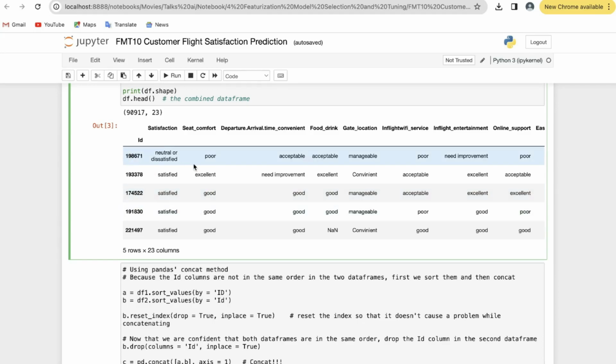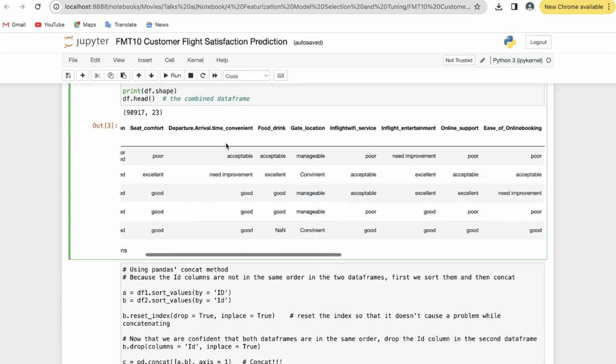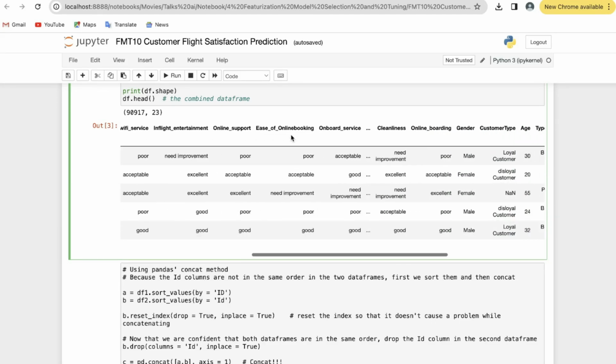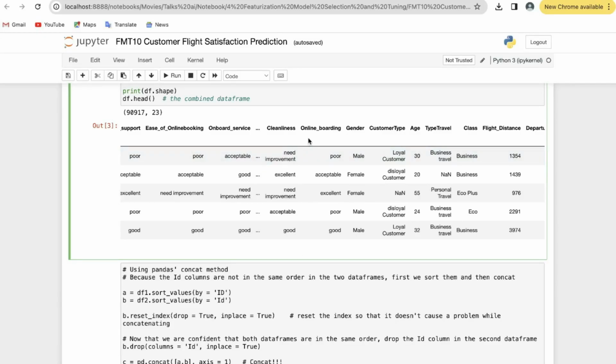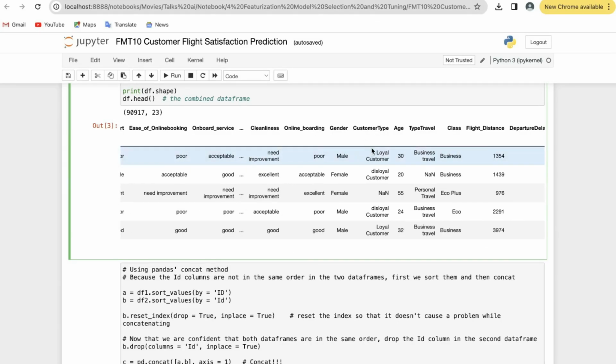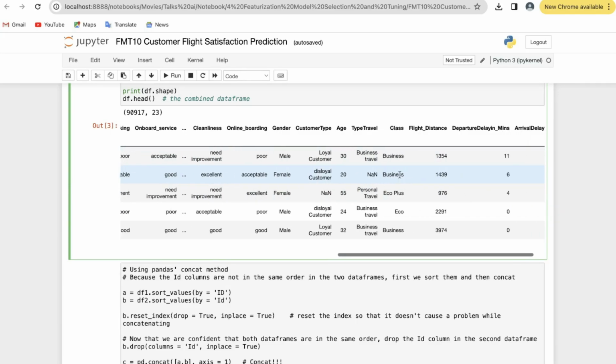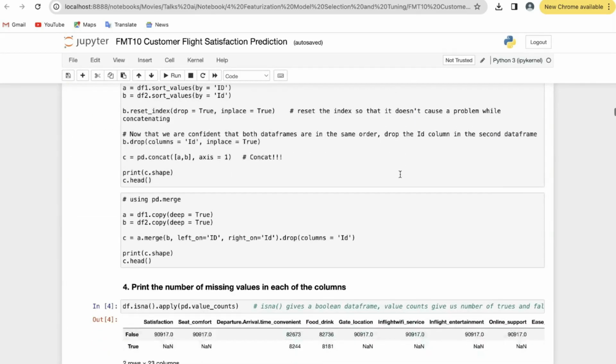Here you can see satisfaction, seat comfort; these are all the attributes of the flight, the services that have been provided in the flight, right? Online support and all these things. Then we have gender, customer type, age. So this data frame is basically of customers, and we have merged that.